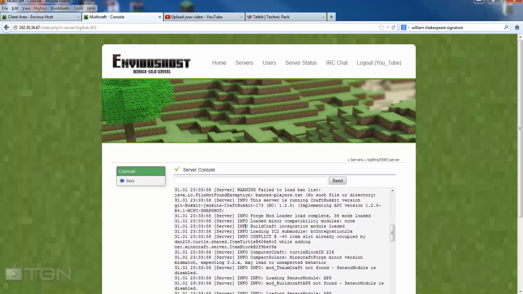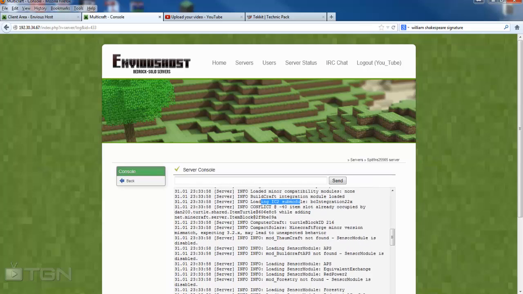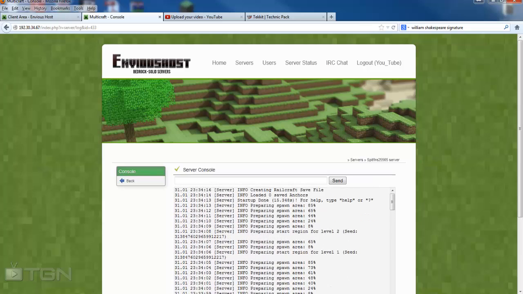As you can see, BuildCraft integration module is loaded. BuildCraft is something that's not in regular Minecraft. Same with IC2 and many others. So we know we are running Tekkit, and we can now join our server.